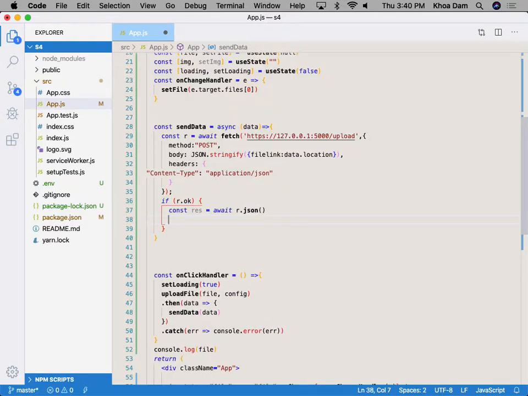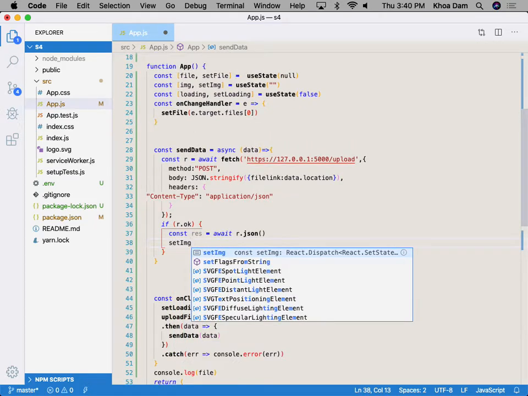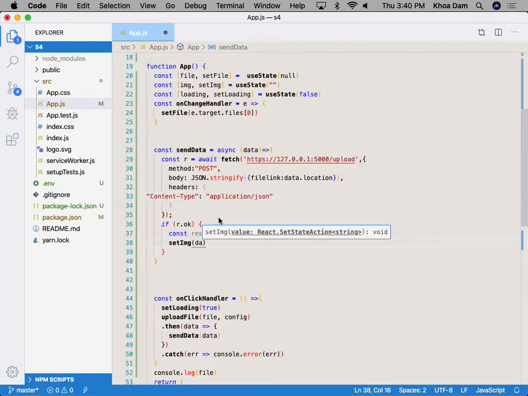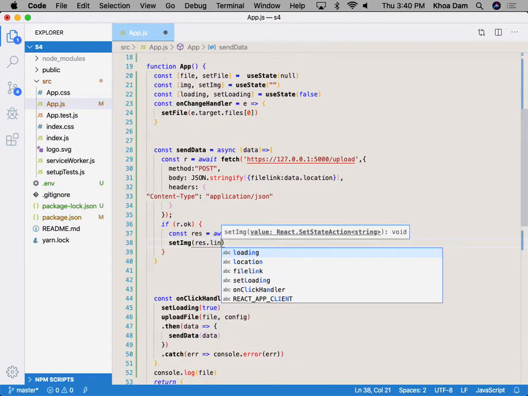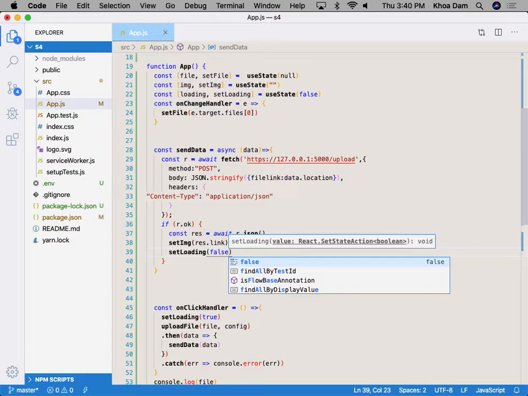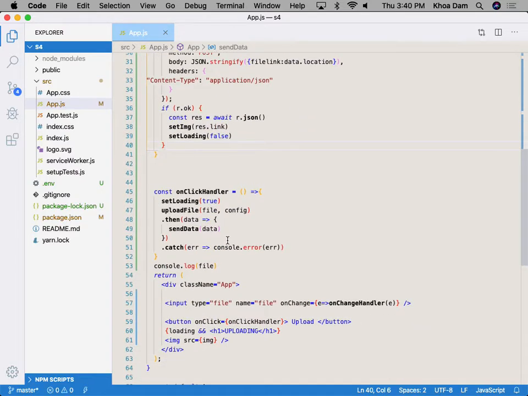Okay, I'm gonna set state. I'm gonna set image, setImage equal to link. Now I call it link. Data, setImage, it should be res.link, and then after that I set loading false. Okay, you also have to handle the error there, but that's basically that. Yes.